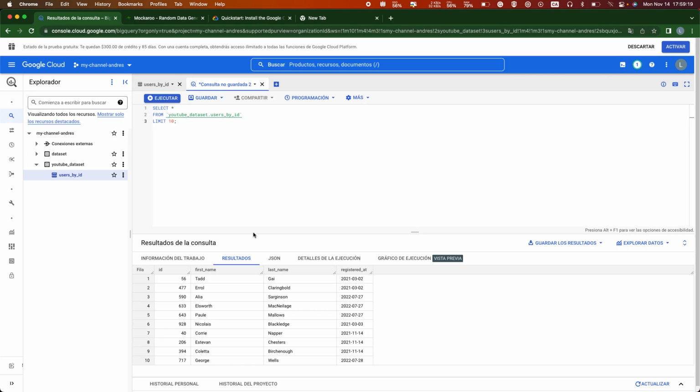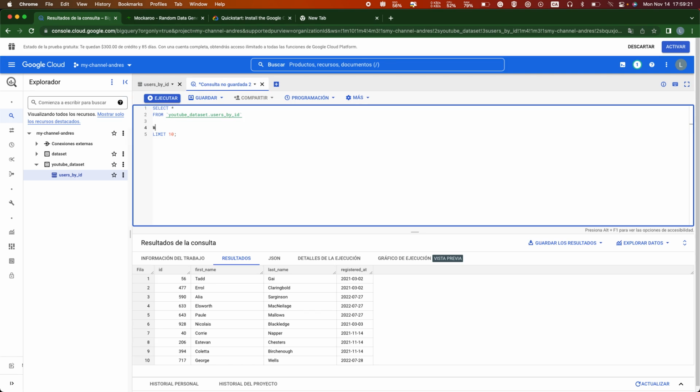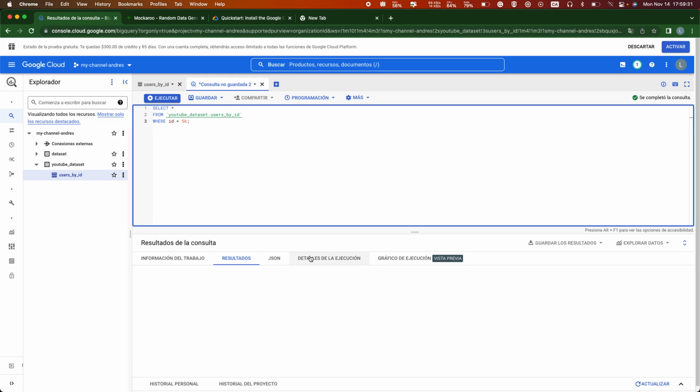But now you know, you can play here, and let's say we can use the where clause, and let's say with the ID is equal to 56. And here you have that the user with ID 56 registered on March the 2nd, 2021.